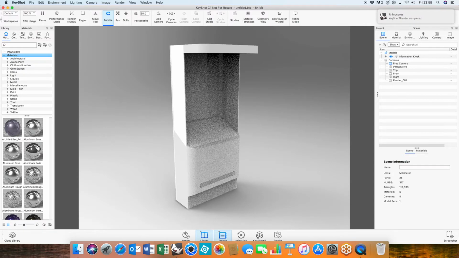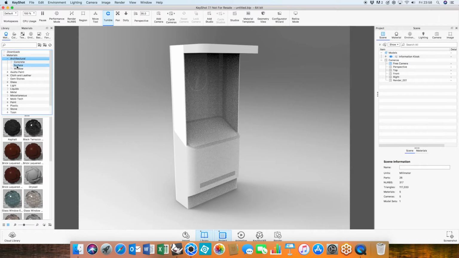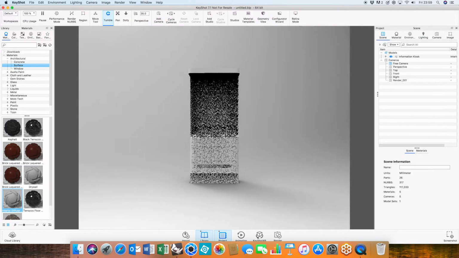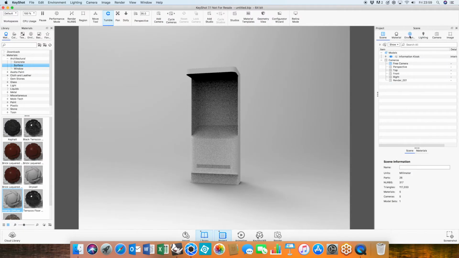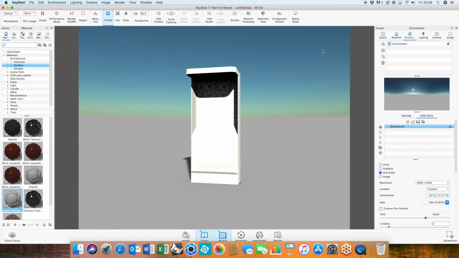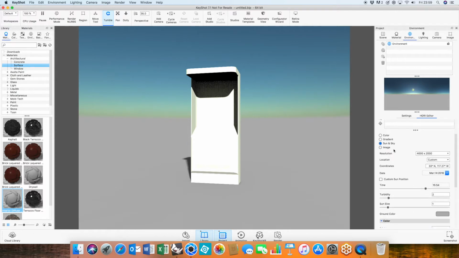Now this will open up at the default settings, and I'm going to go to the architectural materials and use the interior diffuse material on the whole of the kiosk. And then I'm going to go over to the environment tab here, and choose sun and sky from the selection here. You'll notice that this brings in a procedurally generated sun and sky system, and I can do things, for example, like setting the location for this.